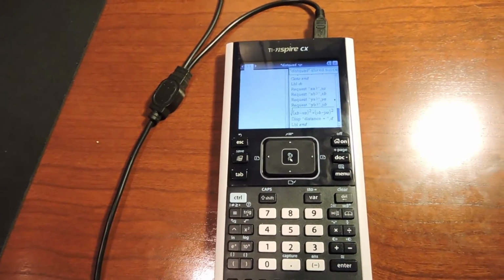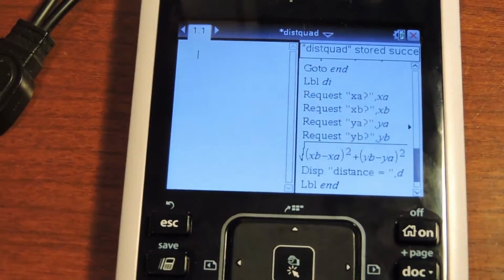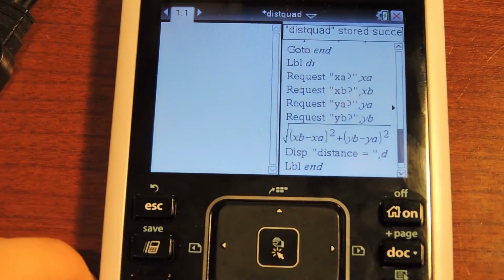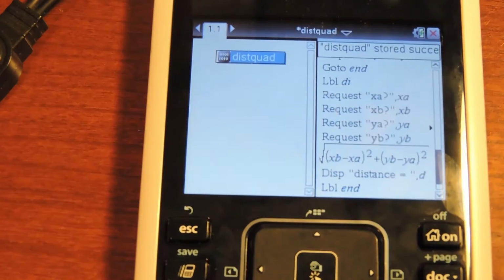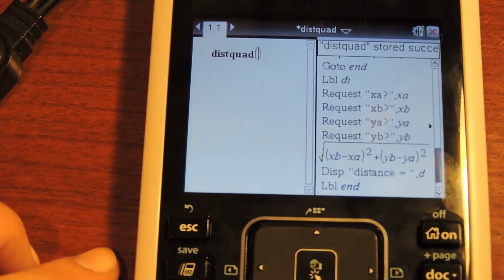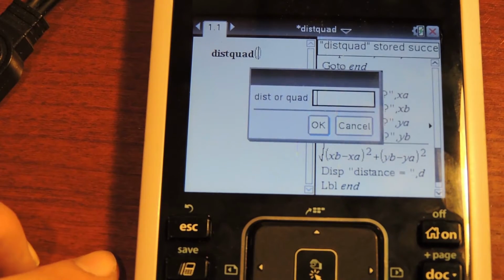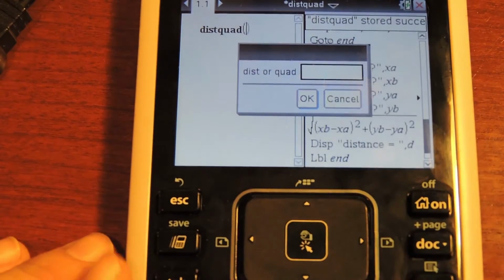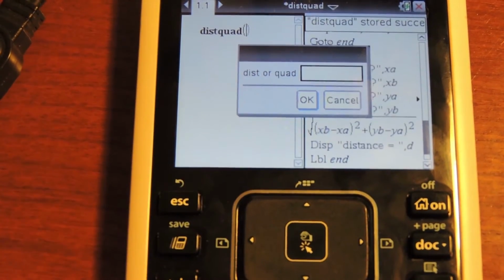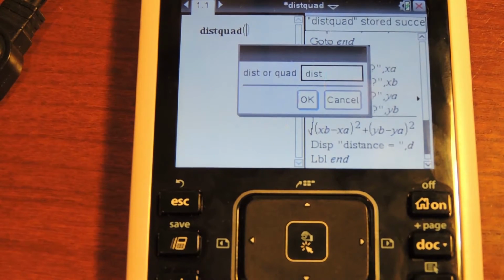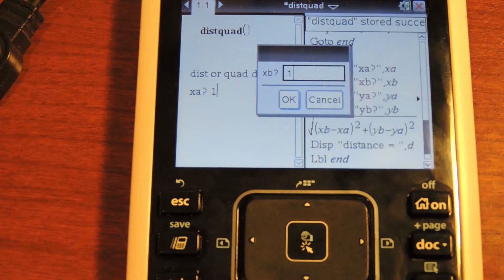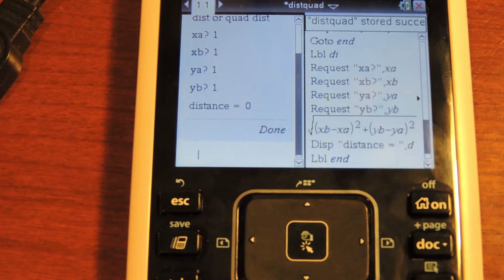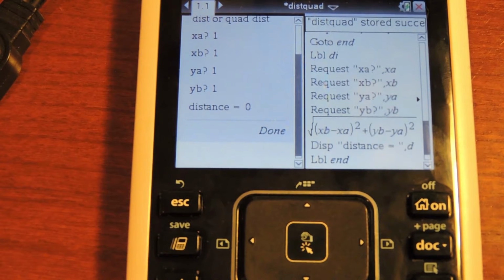So if I zoom in here onto the screen, we're going to hit this var button right there, and you're going to get this, and you're going to click enter, and you're going to have distquad, then you click enter again, and you're going to be prompted. So let's say I want to do the distance formula, so I'm going to type in dist, I'm going to hit enter. Now once XA, I'll put in a 1, XB, I'll put in a 1, 1, 1, and I hit enter, and it says the distance is 0, which is correct.